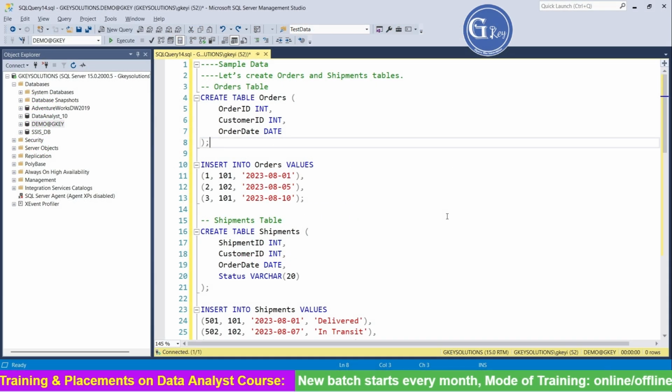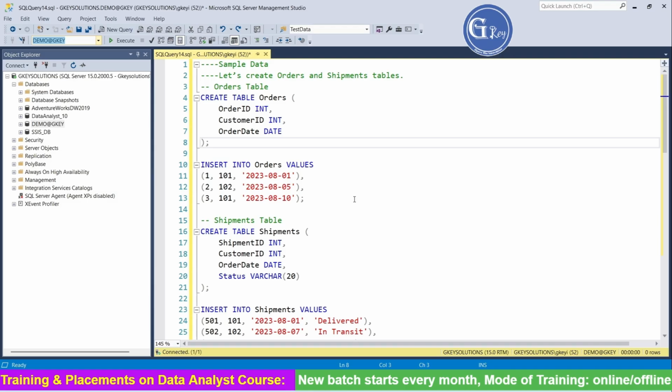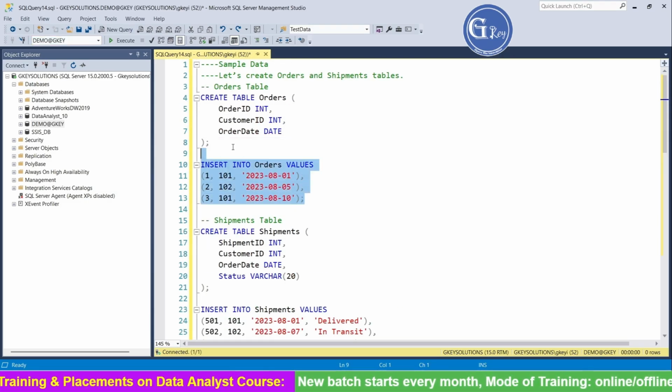This is SSMS, that is SQL Server Management Studio, and we are in the demo GKey database. Here we have the scripts ready to create and insert the data, and we are going to create the Orders table first.